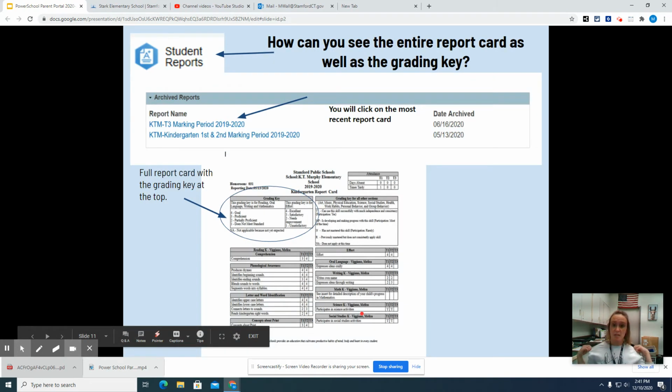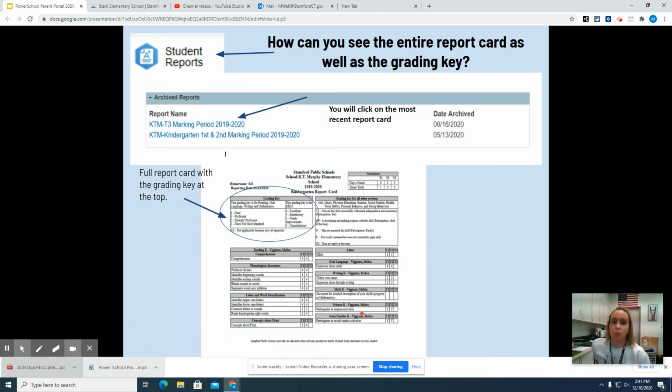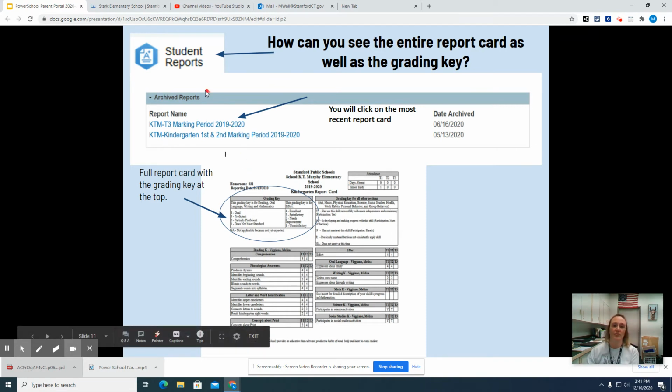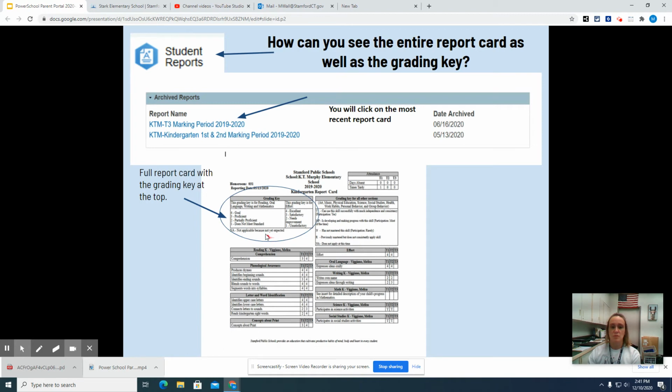So if you want to see more detail in the report card, you can do so by going to the student report section. Going in here will give you this view, as seen here, of the entire report card with the details of what each of the sections are grading on. There's also the grading key, so you know what a 4 means and what a 3 means, and then what the different letters mean depending on the subject.